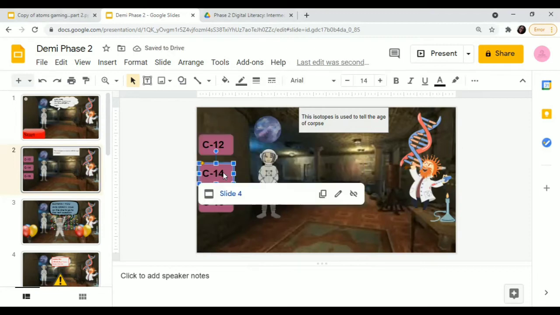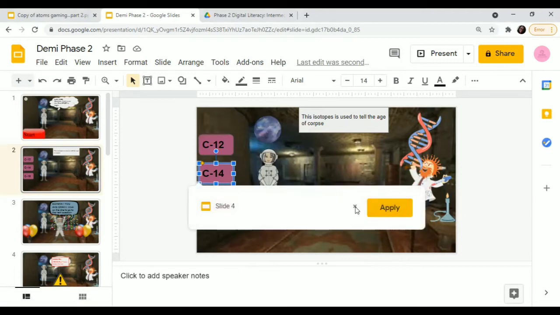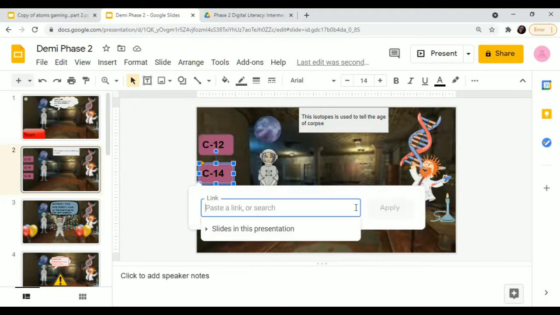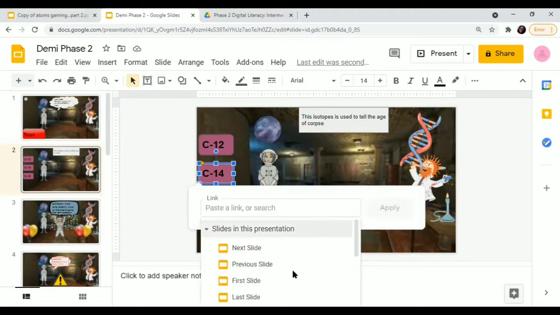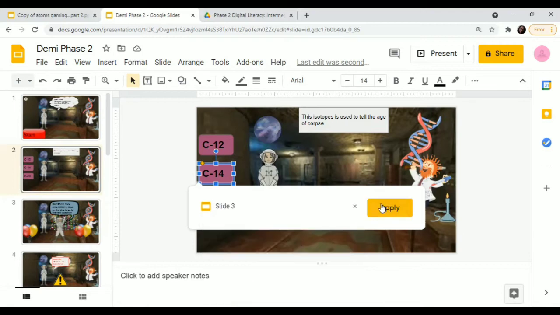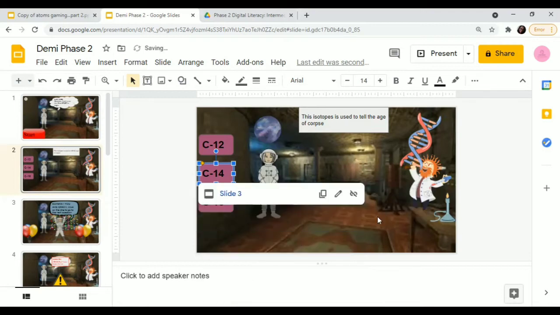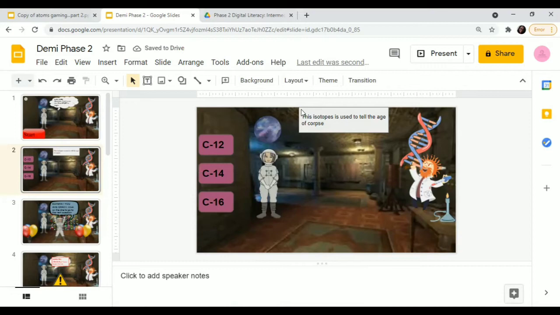So I'm going to do the same for carbon 14. This should be linked to slide 3, which is the correct answer slide. So that's how you would correct an error like that. So let's just go ahead now and check it to see, just to ensure that everything was applied.